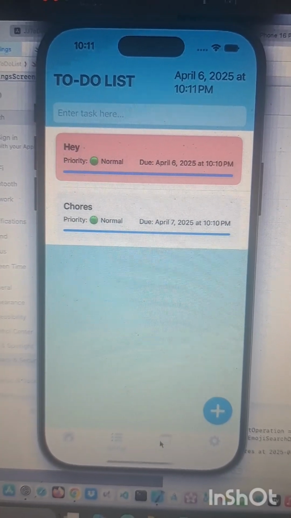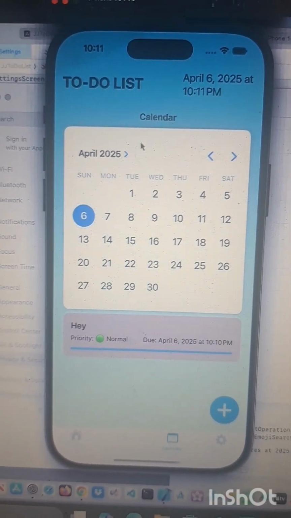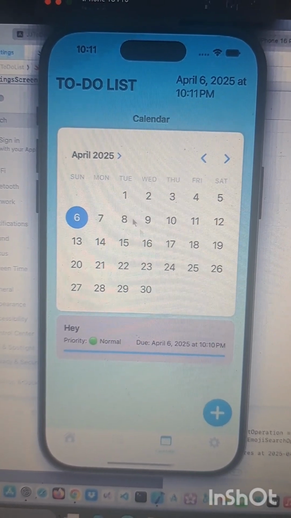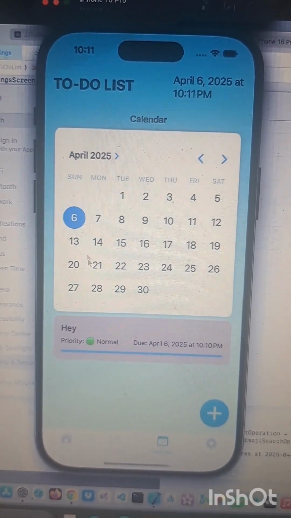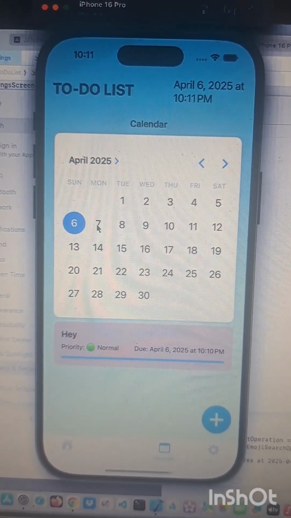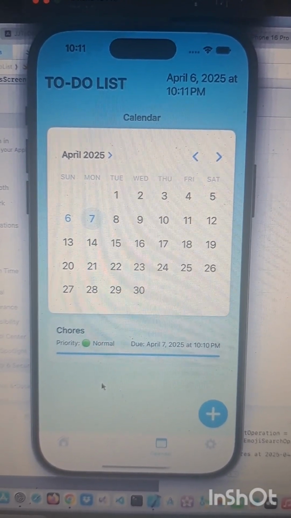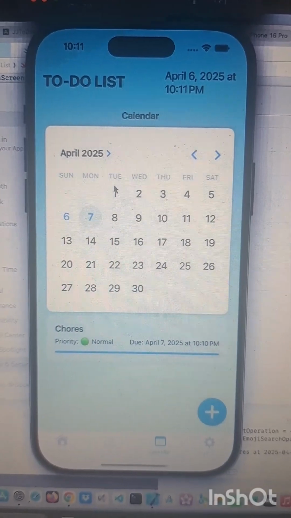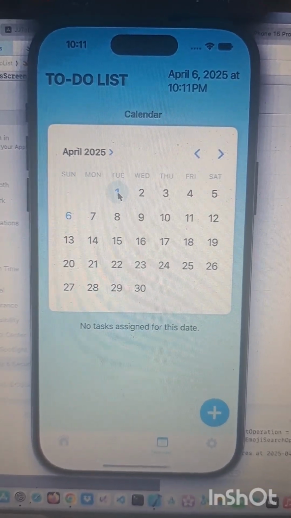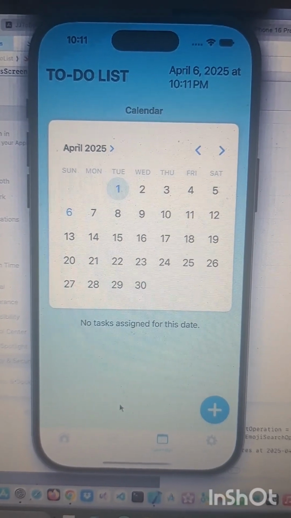And if we go to the calendar, here it presents the tasks for that specific date. Obviously we made a task today, April 6th, so it's going to show here. And if we click on April 7th, which is the one that we created for tomorrow, that task shows up here. And if we go to, let's say the first, we didn't have a task, so it's going to display this message that we didn't have one for that date.